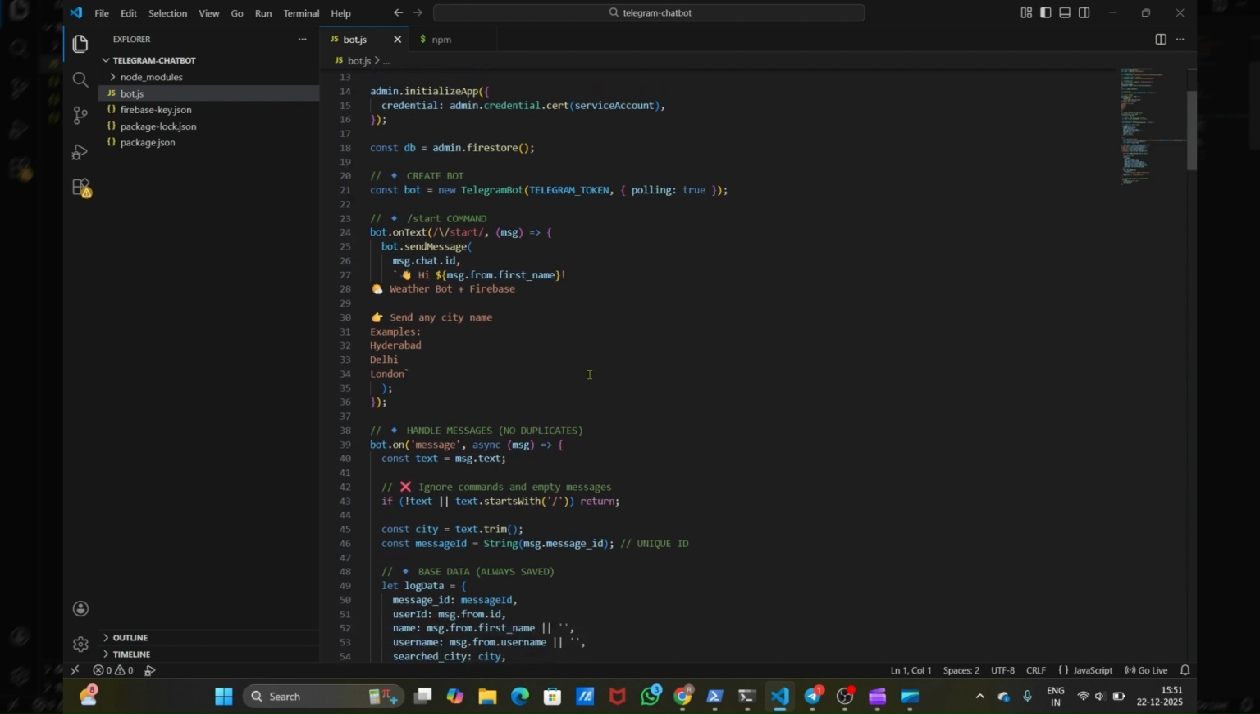Now here we can see handling messages, the most important logic of this bot. Whenever the user sends a message, the message text is read. Commands like start are ignored. Only the city names are processed. Each message has a unique message ID provided by Telegram. This message ID is very important because it's used to prevent duplicate entries in Firestore.